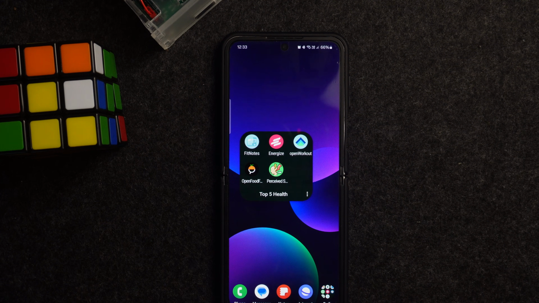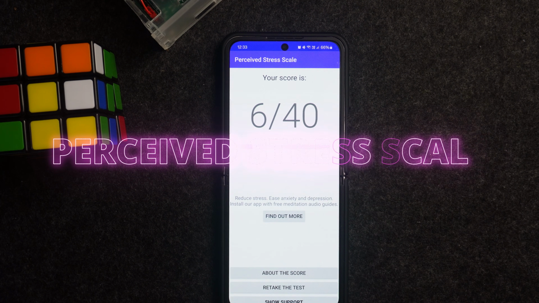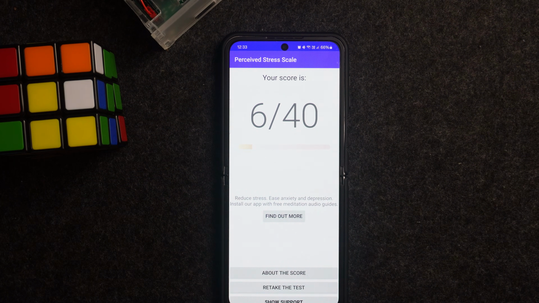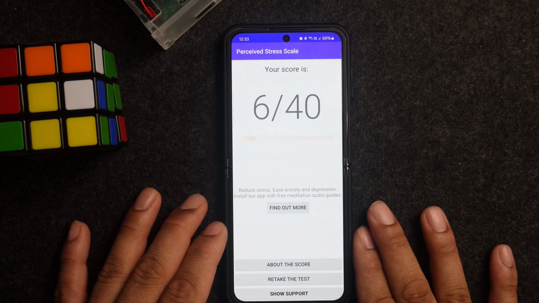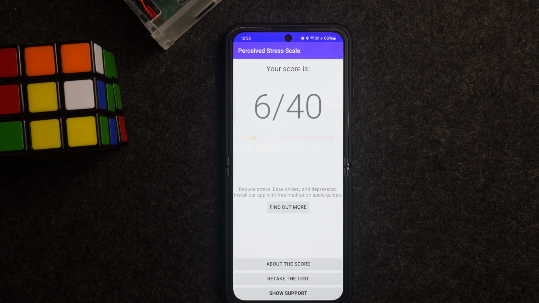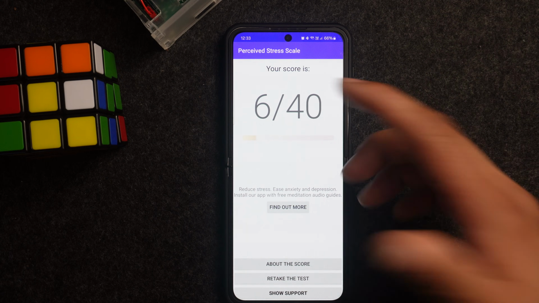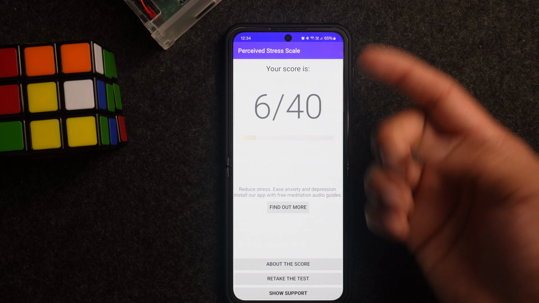Okay, number five in the list is called Perceived Stress Scale. So this is a very good application that will help control your mental health issue. Your daily life, and you don't know how much stress you are under. By no means am I a doctor or anything like that, but this is a great application. I found out this is open source, and it will help you to manage the stress to different degrees. So right here, I just did a random score here. So 6 out of 40.